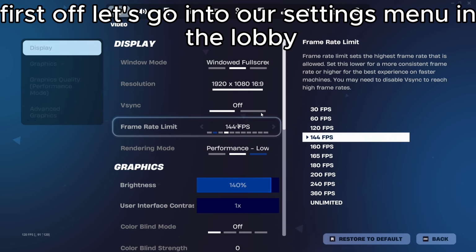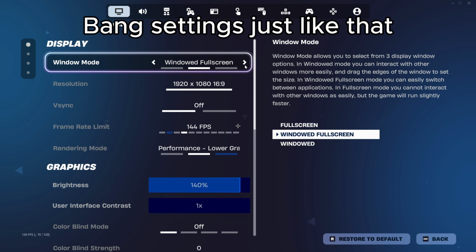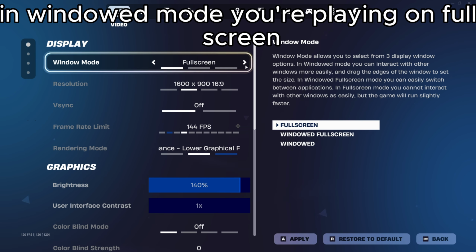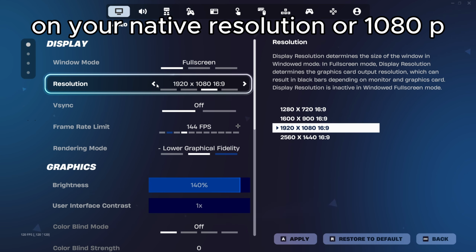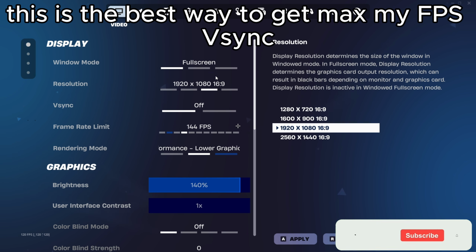Okay, first off, let's go into our settings menu in the lobby. Bang, settings, just like that. First thing you're going to want to be doing is making sure in windowed mode you're playing on full screen. You always want to play full screen on your native resolution or 1080p. This is the best way to maximize your FPS.